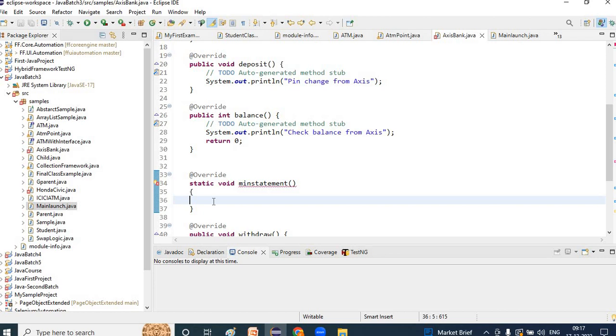Okay, and I will ask one more question in Java. Please answer. Java, what is the difference between the final keyword, finally keyword, and finalize keyword?